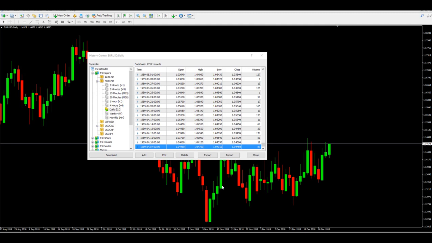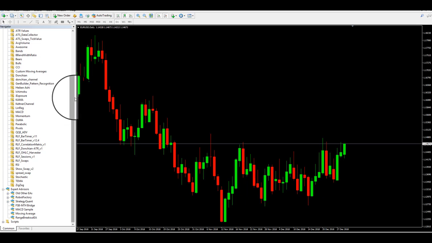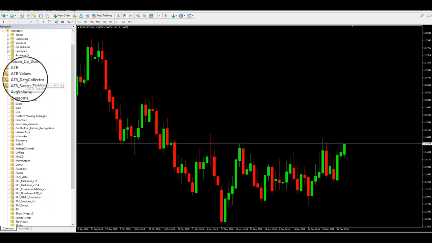What we'll do now just quickly is close this off and load up an indicator that we've also got available for free if you look at our shop, which allows you to collect further data on the instrument being tested. To do this, open up the navigator, which is available in the toolbar section, which then brings up all the indicators, etc., that are available to you on your platform. And the indicator we're looking for here is ATS Data Collector. This is available, as we said earlier, through our shop and is a free download.